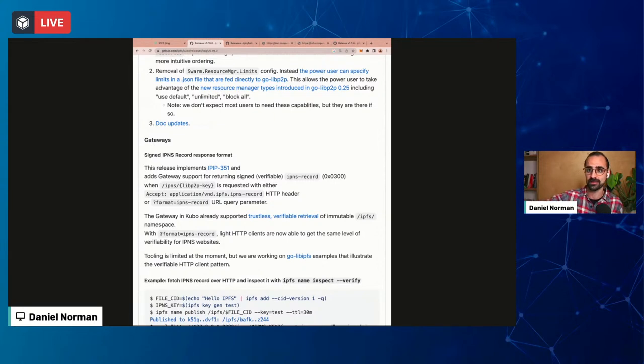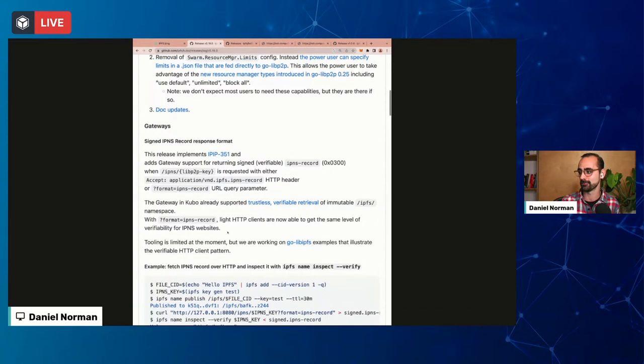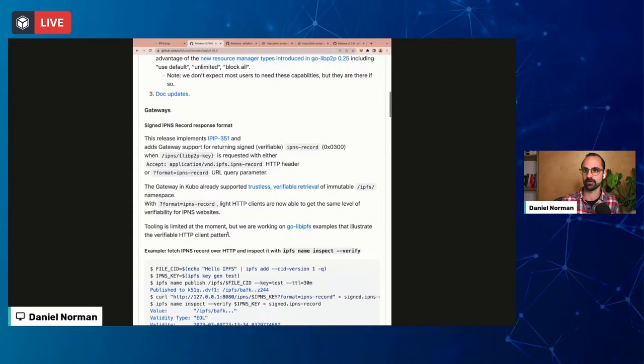Obviously, it doesn't give you back the CID, but this can help if you're just trying to debug IPNS resolution. It's quite common for folks to look up an IPNS record and get an older version of it. So this makes it very easy, even from the browser, to do this verification of the IPNS record.